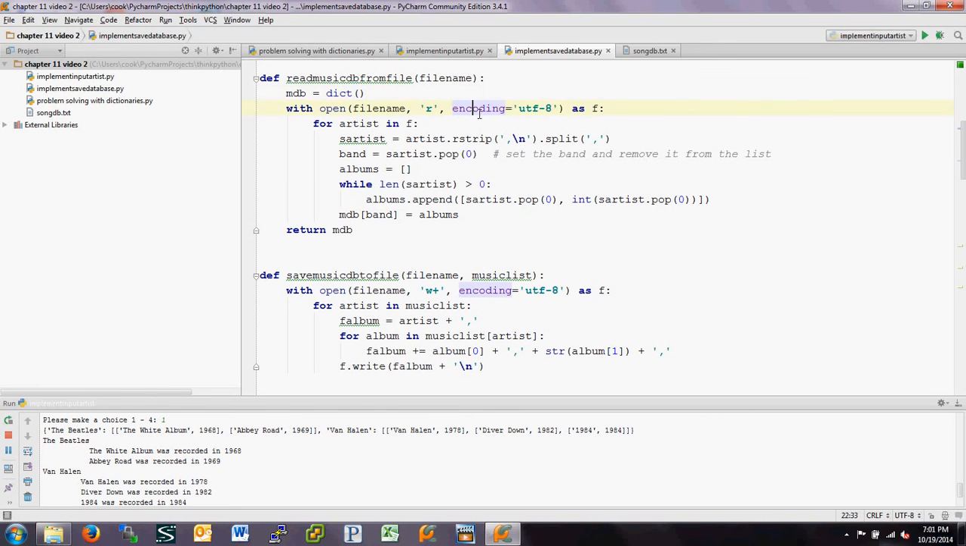This for artist in F is a different kind of for loop than the for loops we had in print the database, or print the dictionary. This is a for loop going through a file. So it's going to read that file line by line. So the first line it's going to read in is Beatles, comma, White Album, comma, 1968, comma, Abbey Road, comma, 1969. Well, again, we can't guarantee the order, but you get the idea.